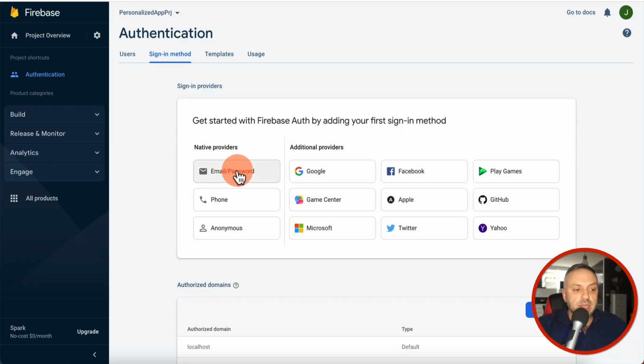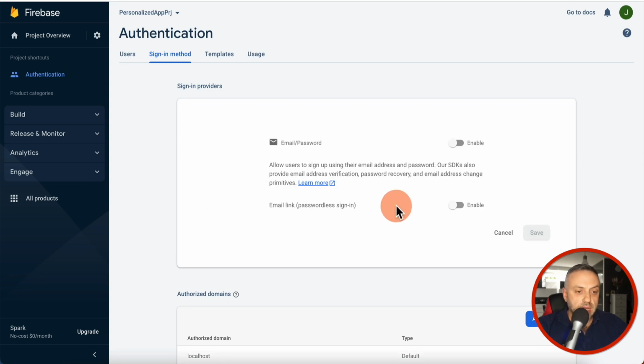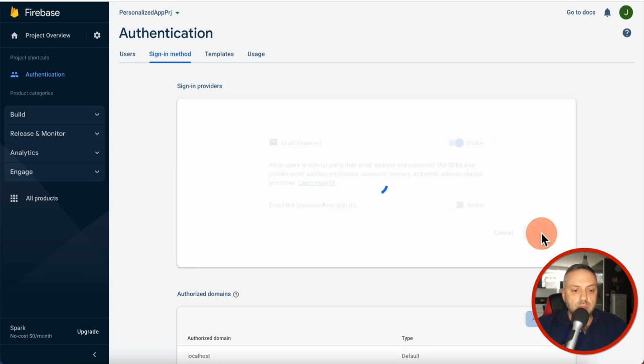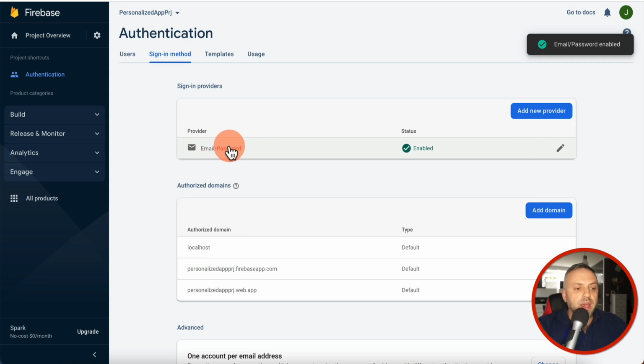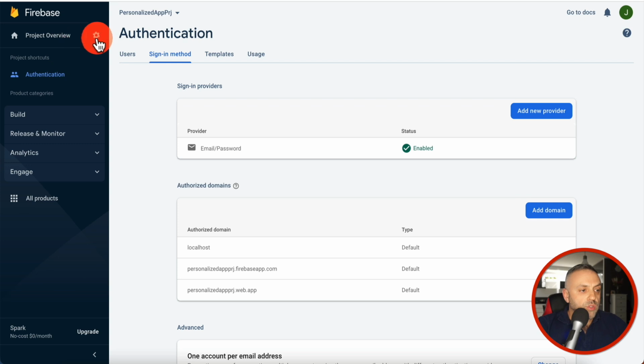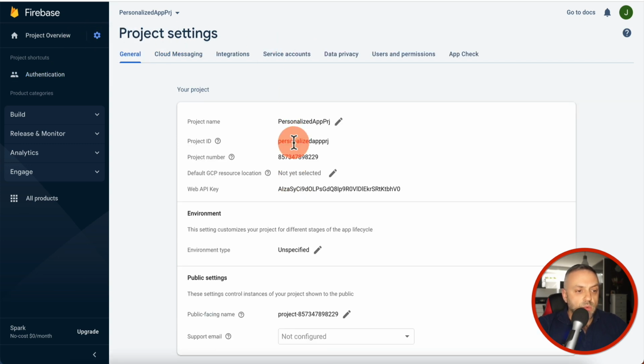We're going to be using email and password. So I'm going to select that, enable it, and hit save. And now we have this authentication method set up, okay? Next, I want to click on this gear icon here, go to project settings, and copy this project ID, because we need to tell FlutterFlow which Firebase project, which Firebase app, to work against.